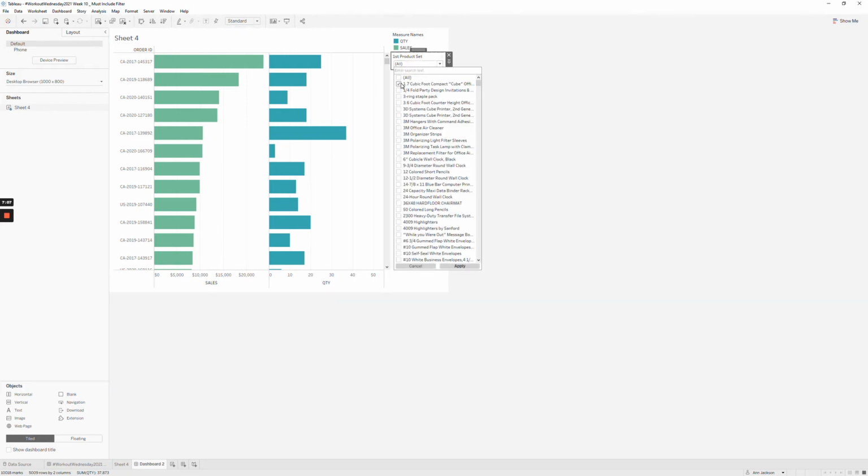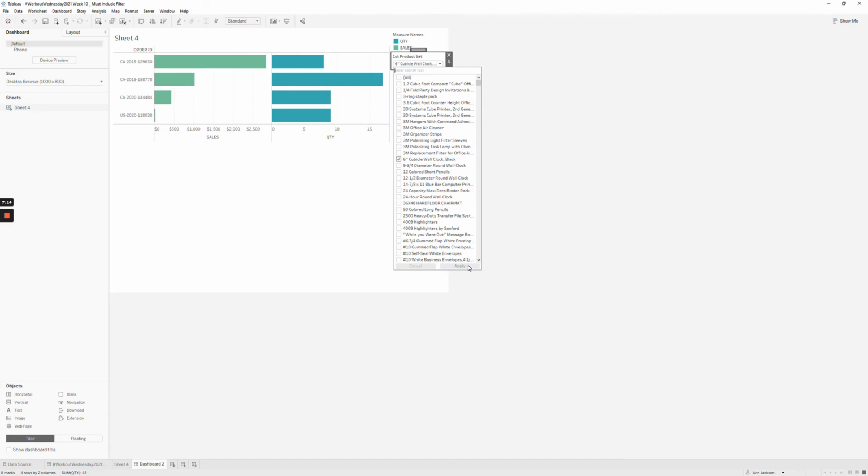Now let's go back to our wall clock again and let me click apply. So now we've got exactly what we had before when I showed you that first demo. We've got our 4 orders that have the wall clock on them. We've got that total amount. Obviously a wall clock, I hope, is not about $3,000. That'd be crazy. But you can see all the different orders and you can tell that the product is associated with that. So that's kind of step one here.